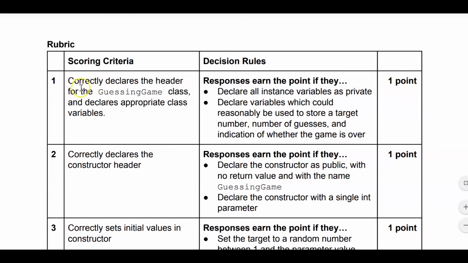All right, first scoring criteria is correctly declares the header for the guessing game class and declares appropriate class variables. So you'll earn this point. Really, this is about 2 things. 1, did you declare all instance variables as private? And 2, did you declare variables that would allow you to store everything you need to remember? In this case, the 3 things you need to remember are a target number, the number of guesses, and some indication of whether or not the game is over.